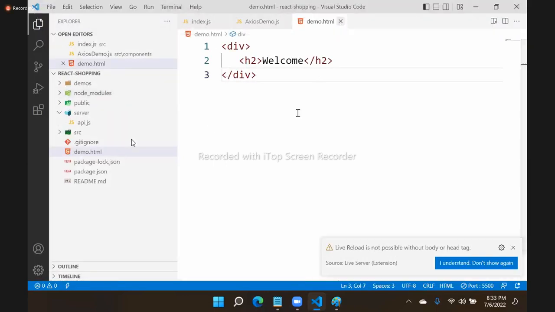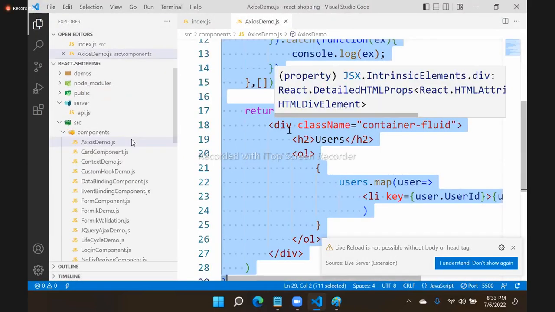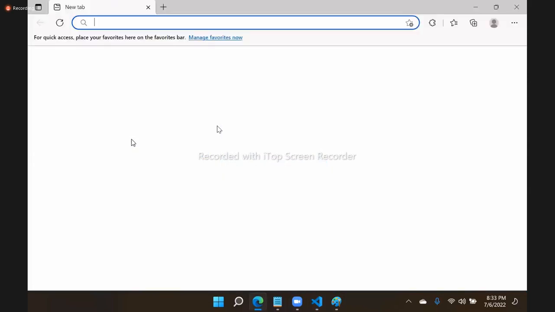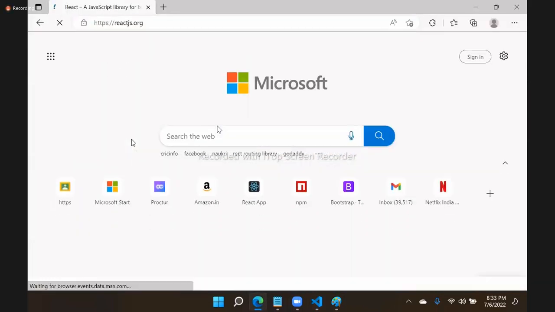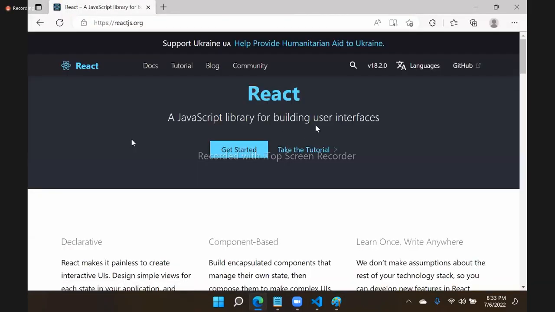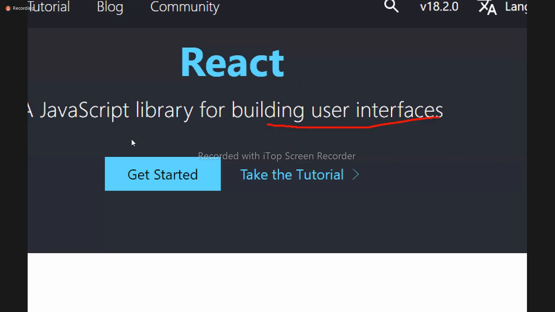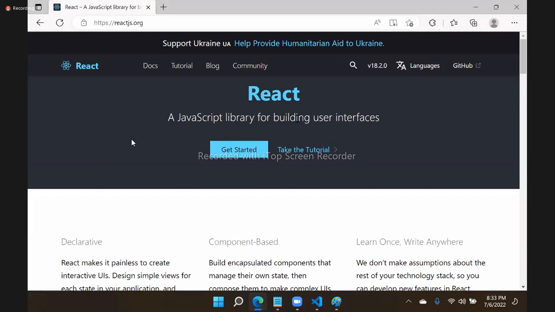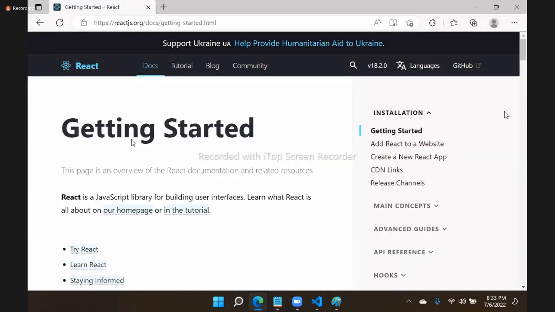So we have a lot of partial views, and we bring those partial views. Why do we use the word view, partial view? Because React itself says it is a JavaScript library for building user interfaces. Actually, let me show you here.